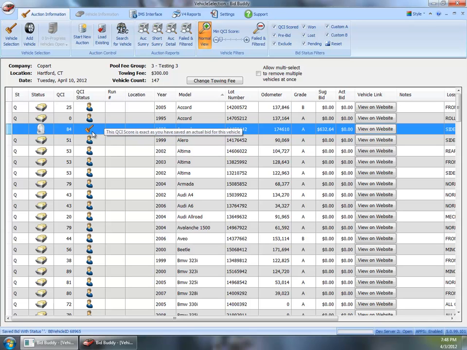You notice this icon changed to a gavel. So the individual person would say no data was found in apps yet to improve this QCI score, essentially saying you're kind of on your own to bid the car. The gavel means there's an actual bid on the car, so it's an exact QCI score. You can see it even changed to an 84.